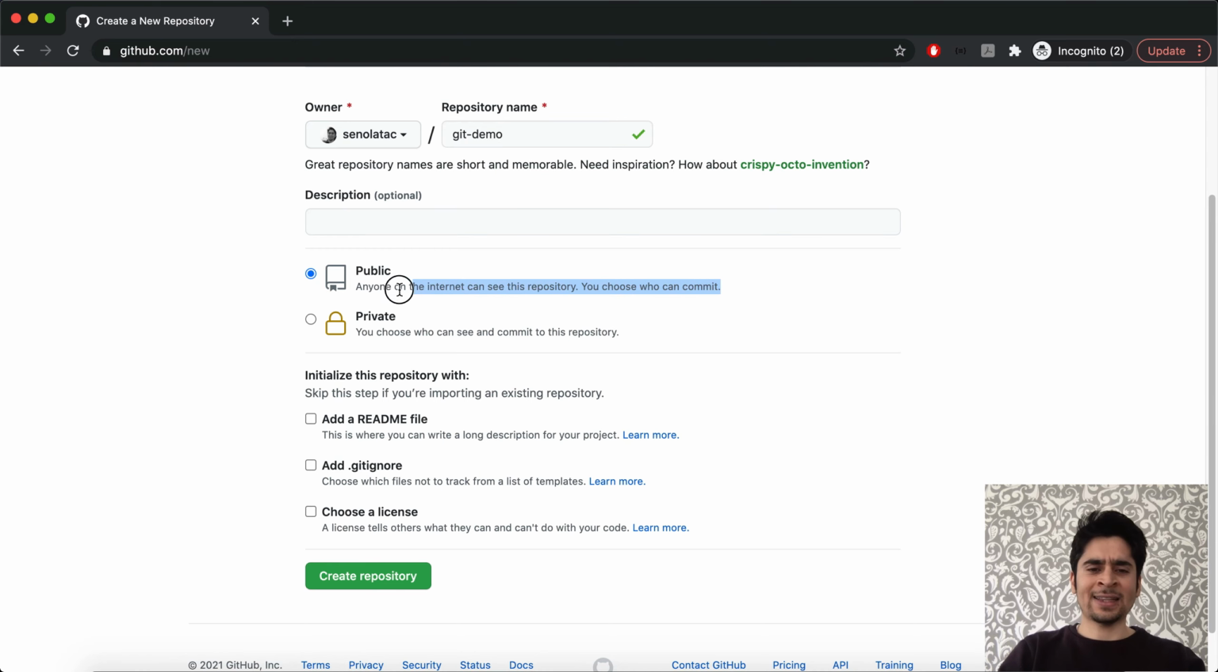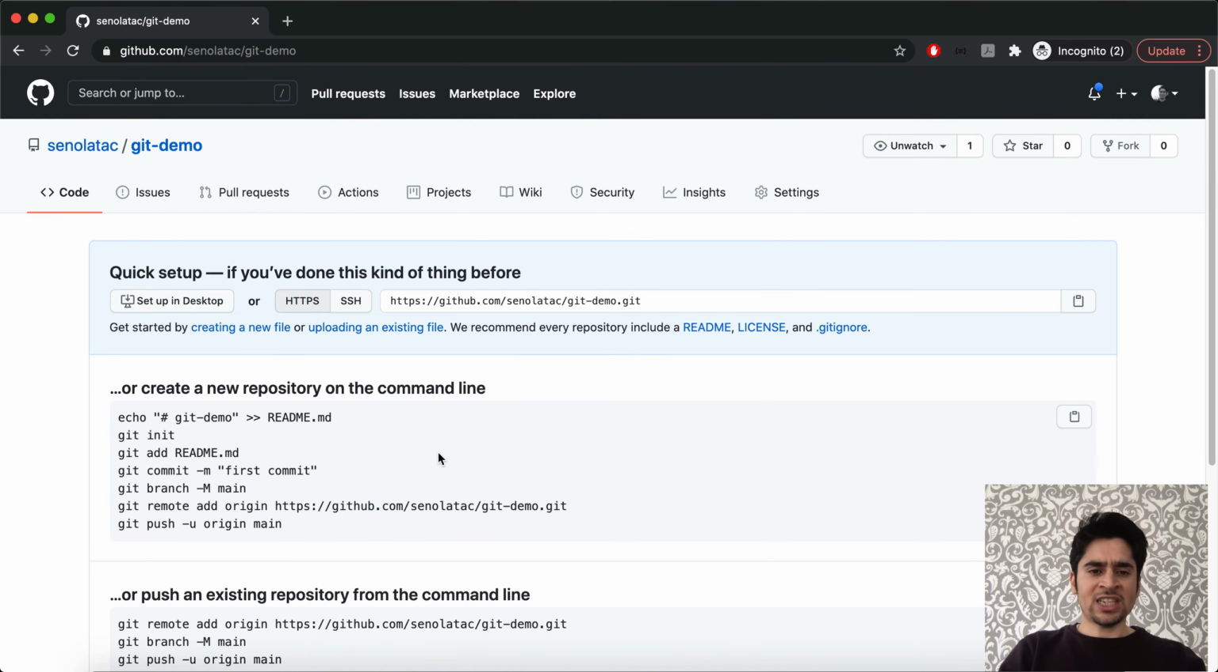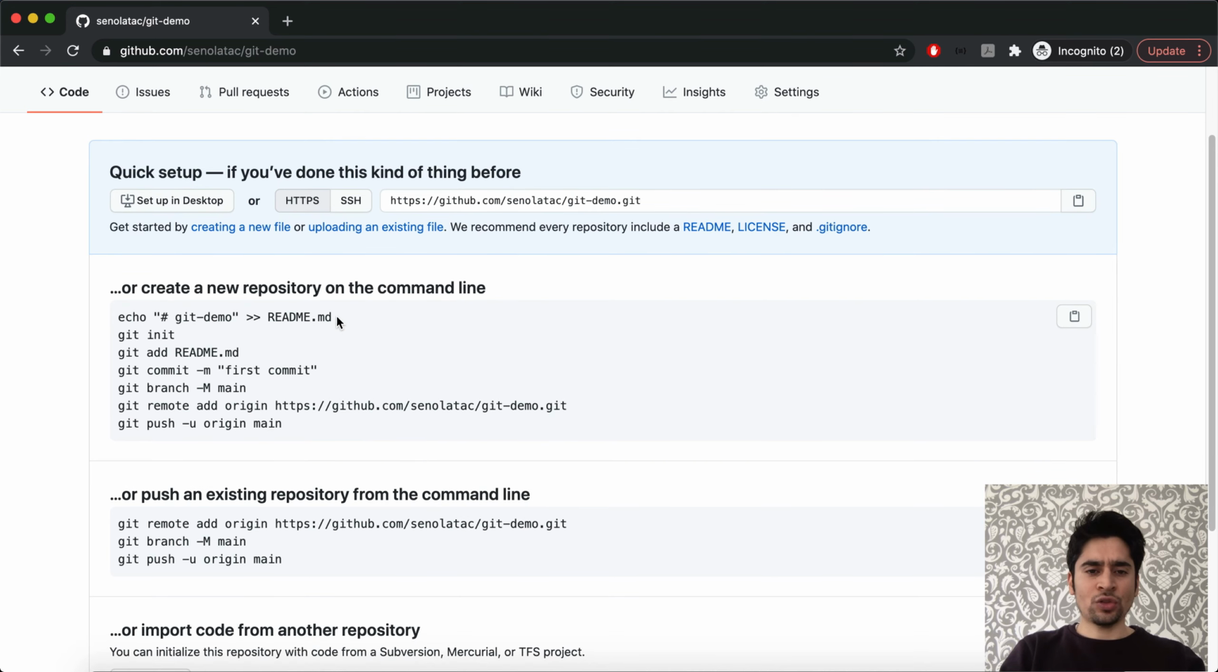Then we can set access rights. Here, we will set it as public, but of course you can go with private mode. When we set it as public, everybody can see our code. But of course, to collaborate, we should give access to them. Then we can create it. Actually, GitHub tells us what to do to import our code here.